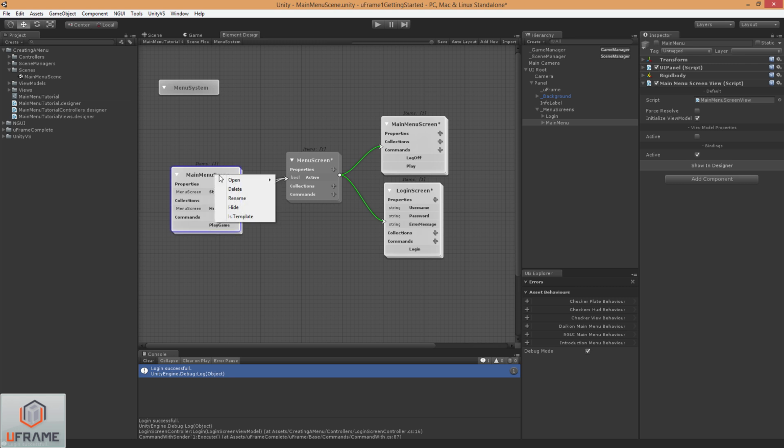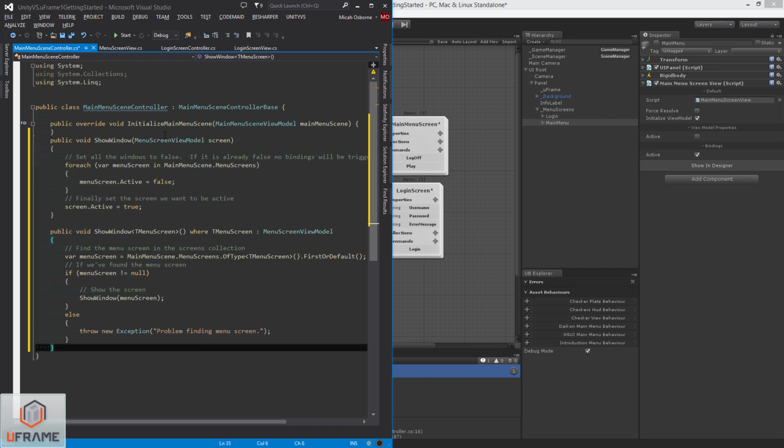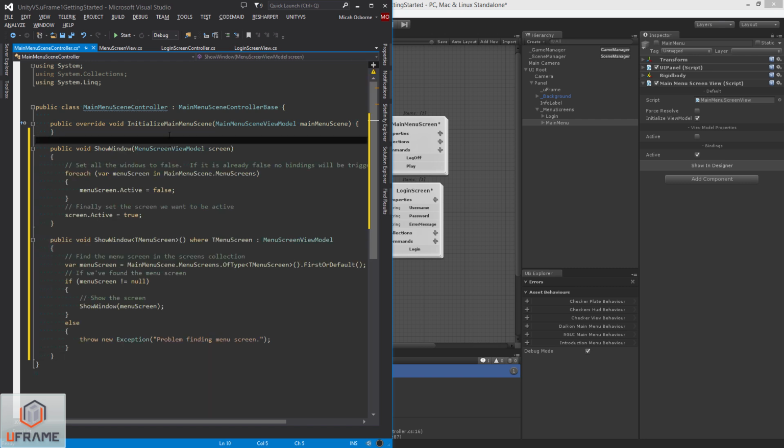So we're going to go in our main menu scene and open up its controller. And I'm going to just copy in some methods here. And I created these beforehand. And basically all these do is just hide all the windows and then show all the windows. So this first method is going to loop through each menu screen that's in our menu screens collection. It's going to set it to false. And then after we've hidden everything, we're going to set the active to true.